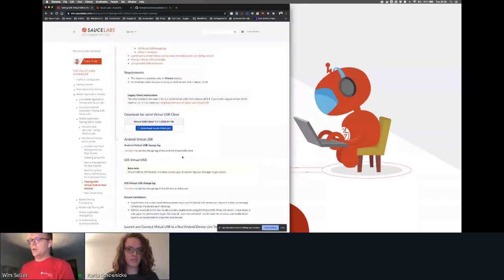When you downloaded the client to your local computer, you need to do two things. First of all, you need to have that server connection between your local machine and the data center where the private devices are hosted, and you need to connect to a device with the virtual USB client. So how do you do that? Well, the steps are explained, like I said, here on the wiki page.